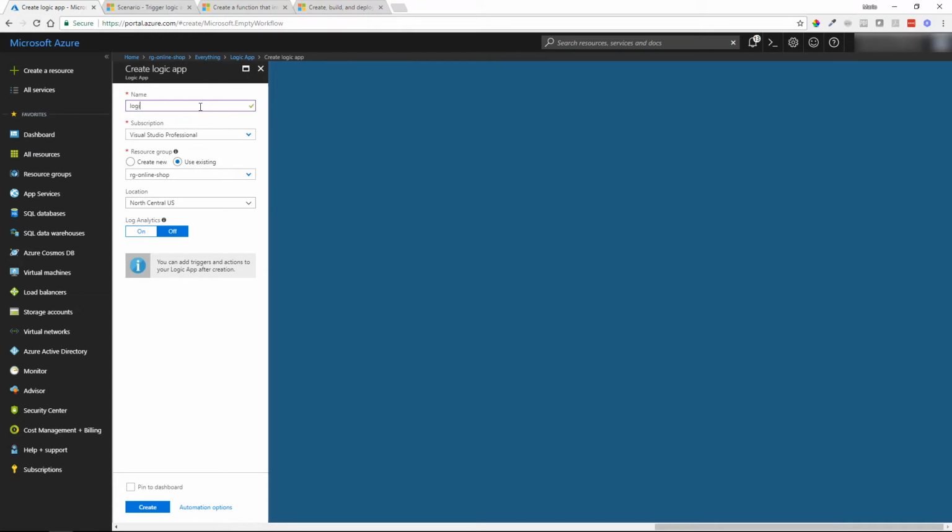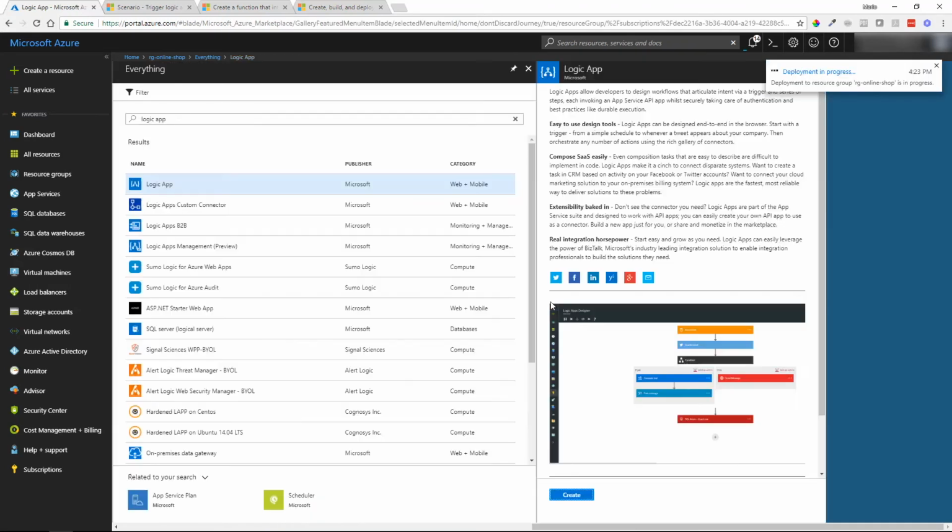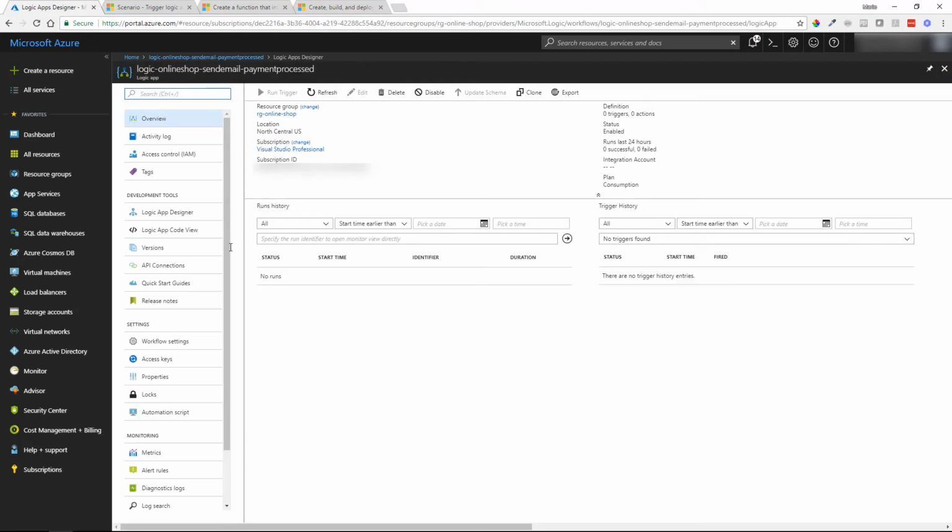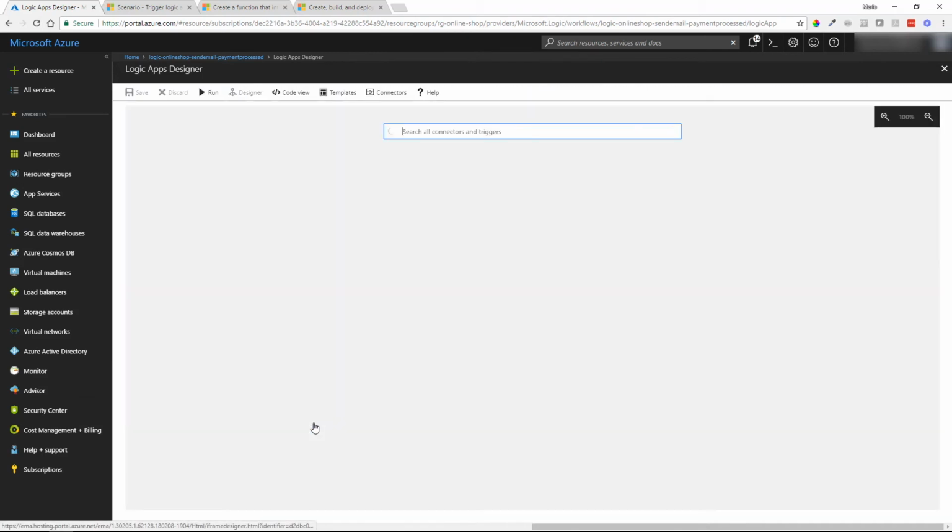We provide a unique name, and the name will be descriptive enough to differentiate this logic app that will handle the payment processed emails from the other logic app, which will handle the insufficient inventory emails. We select the same resource group and click Create. Once the deployment has finished, we open the logic app and we're ready to create the workflow. We begin by starting a blank logic app.